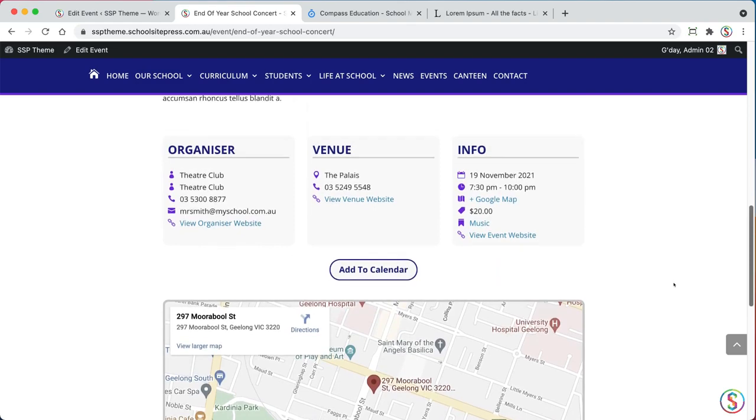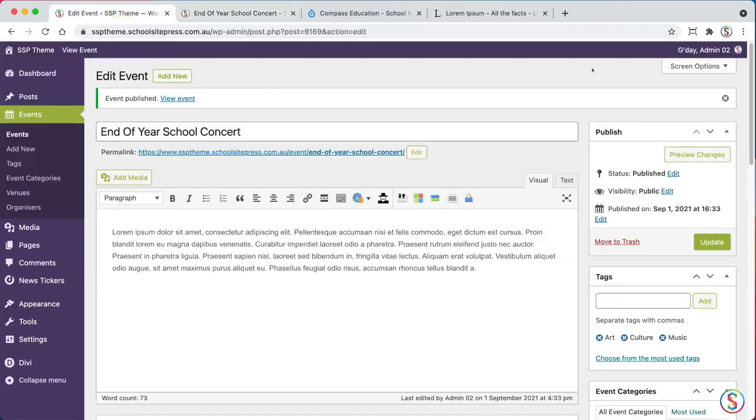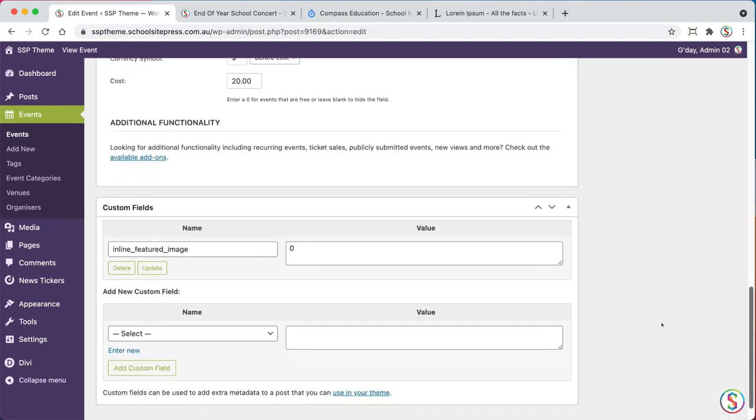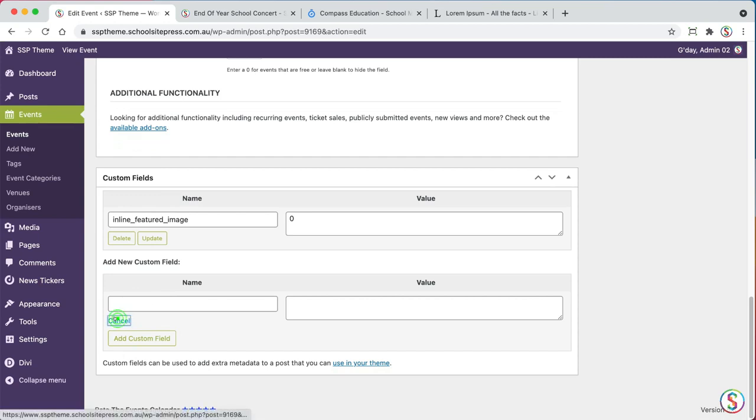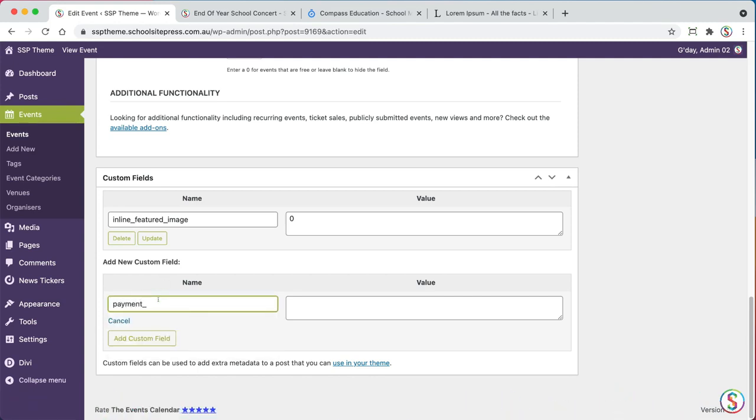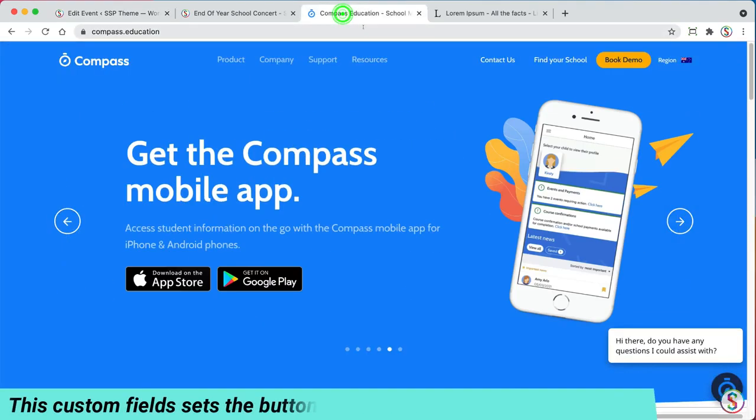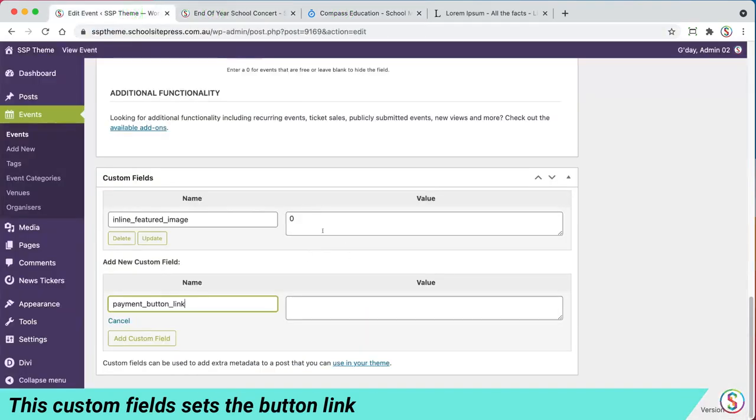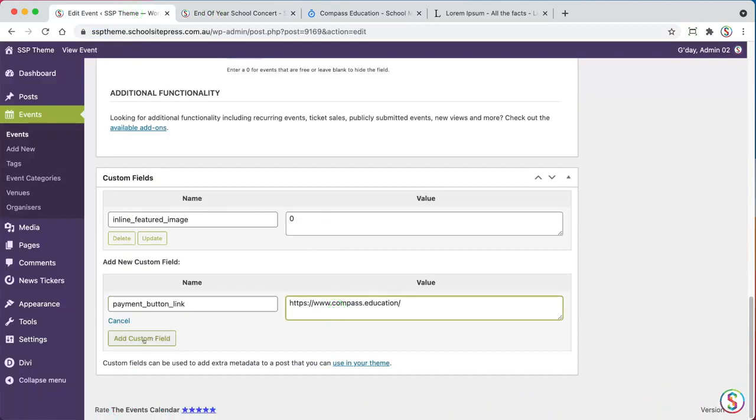Now what we want to do is add some payment buttons to it. So I'll come back to the event in the administration part. I'm going to scroll down, and here we want to add some custom fields. So the first custom field that I want to add is something called payment button link. Payment underscore button underscore link. This is a link to our Compass page, which might be this. All right, so here we go. I'm going to put that in there, then just click on add custom field, and that will add that to the field.